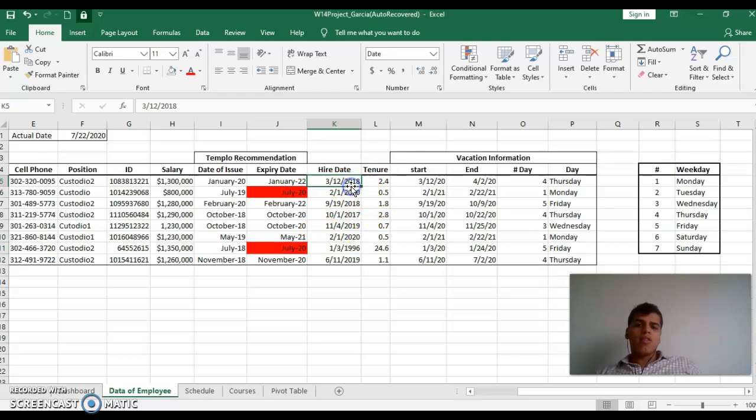And here we have the hire date, the tenure, the start, and here it's really simple. I use some equation of days to get this information, like today minus K5, this is the one, divided by 365, that are the days of the year. So we got the information here.